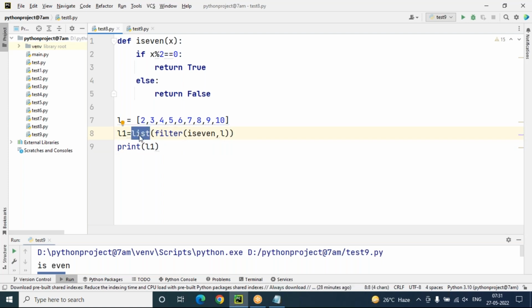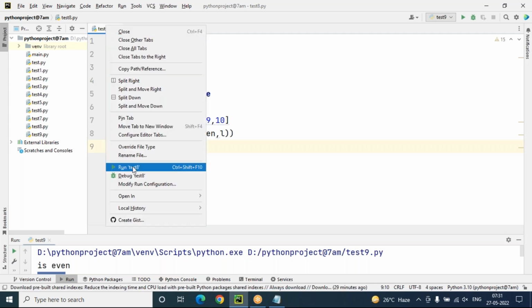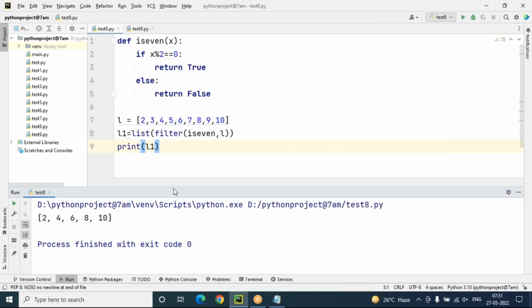Here you can convert to tuple also, no problem. If you want to get the result in tuple format, you can convert to tuple. Let's run this. You will get a successful result. Even numbers 2, 4, 6, 8, 10. Not only even numbers, if you change the condition here to not equal to, then automatically it will return only odd numbers. Simple. Only filtering the values. Let me take even.